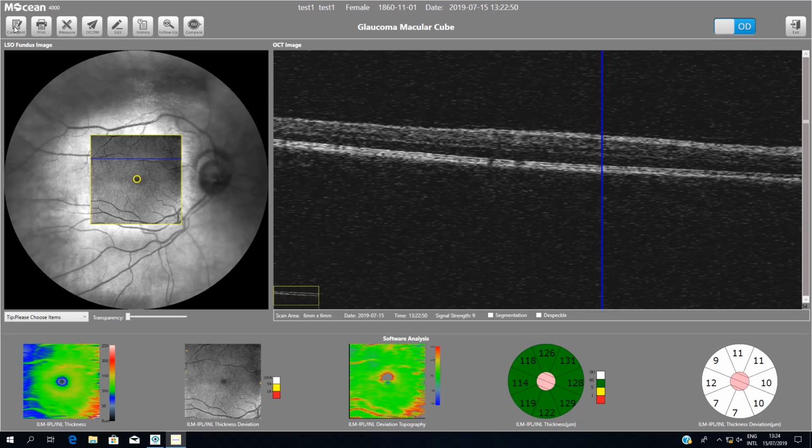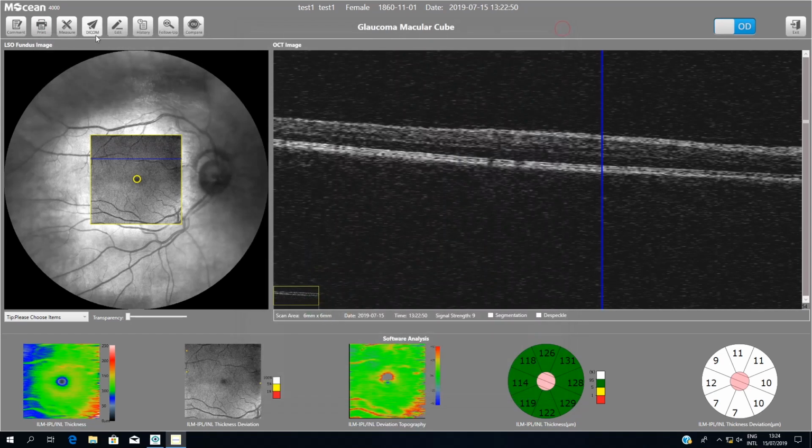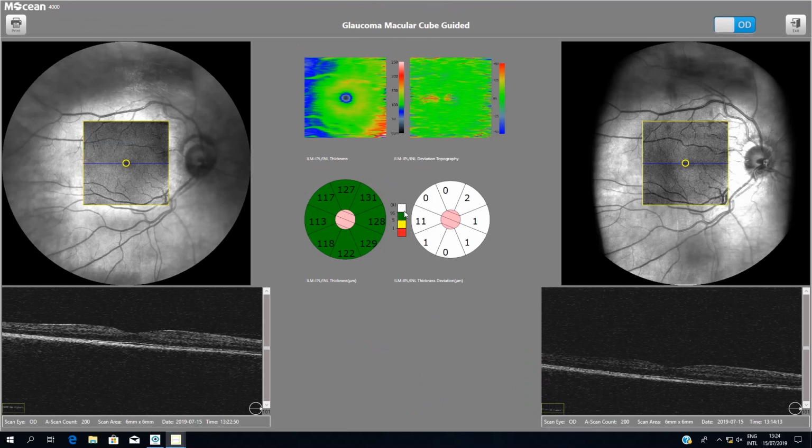You can always add a comment. You can print the results, and this is how the printing layout is. You can measure, you can send the data, you can edit some of the images, and if you press the history button, then you can compare with the previous results of this patient.